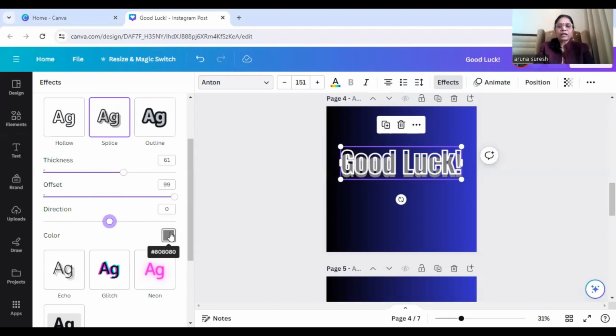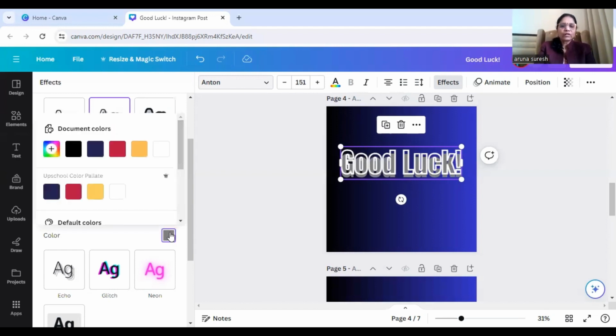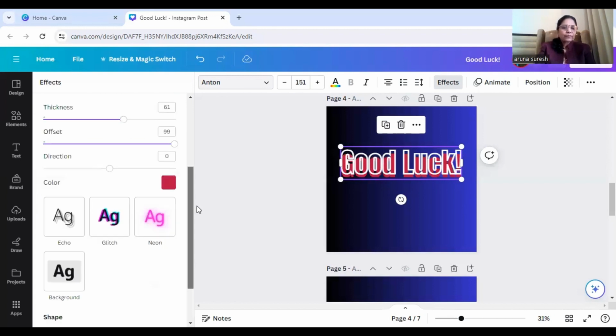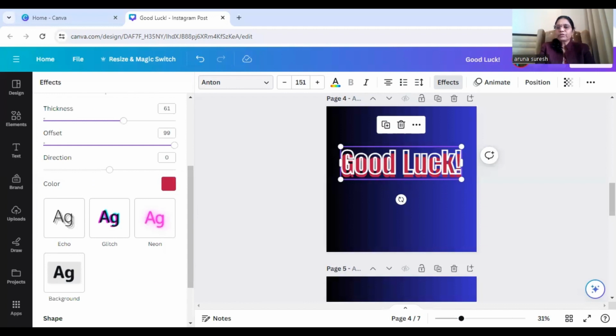Even you can change the color of this. Now let us go for white, and I think it will match with the yellow color. Let us see the change. See, you've got a different style of text. So this is how you can go for the effect spice. Now after that, we will be moving to the next one.